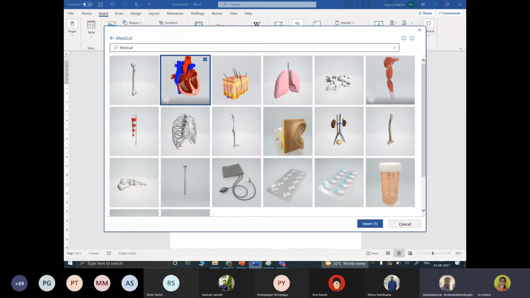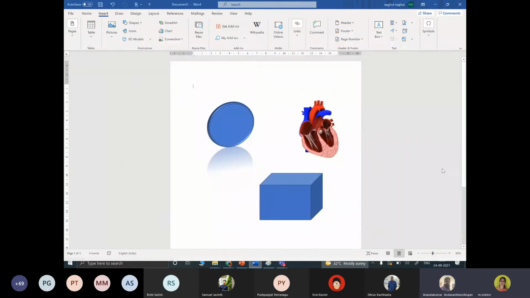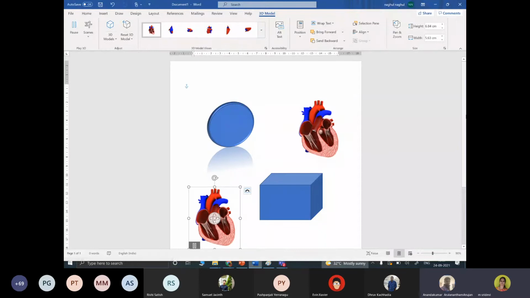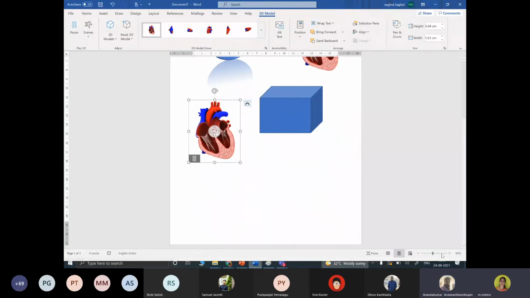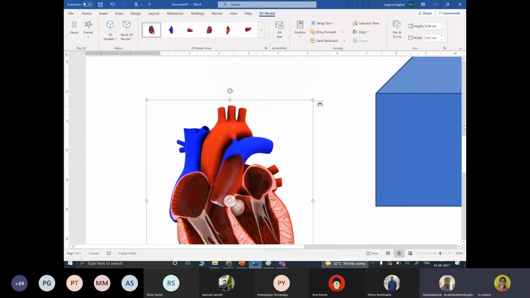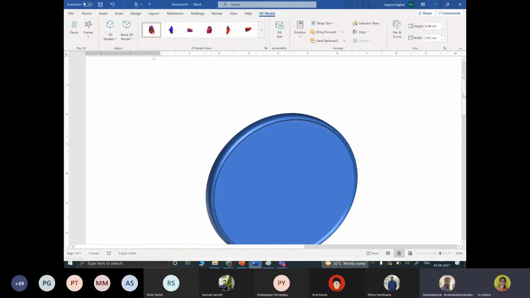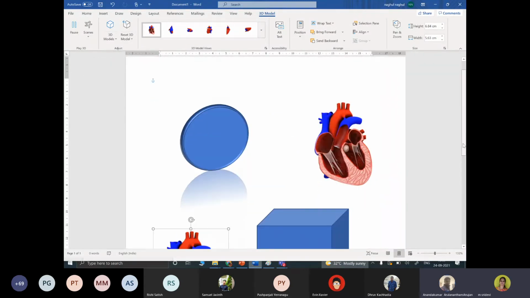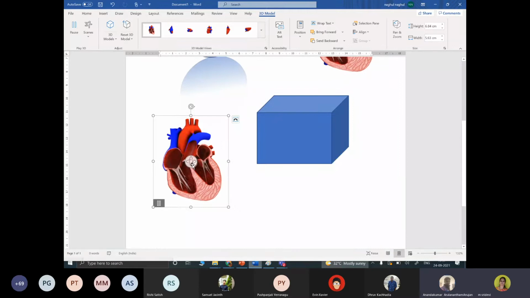It's taking time for loading. So I'm inserting a 3D model which is available here. Now you can see the model which I have inserted. Can you see the model? One minute, it's moving out of scope. Can you see the model? What is the model you can see?